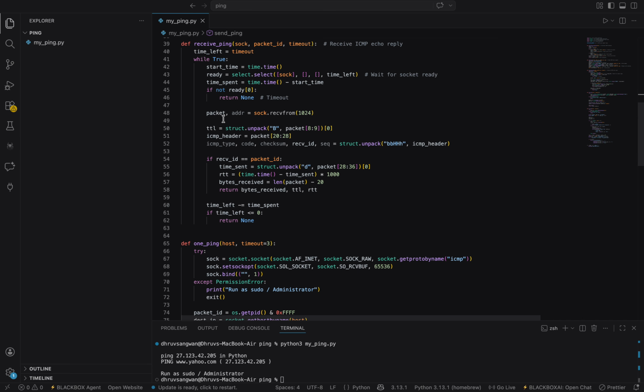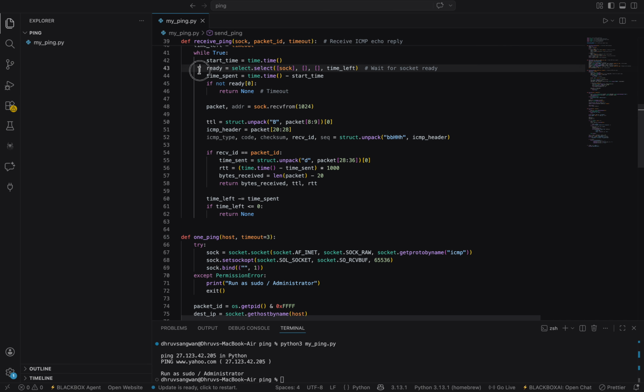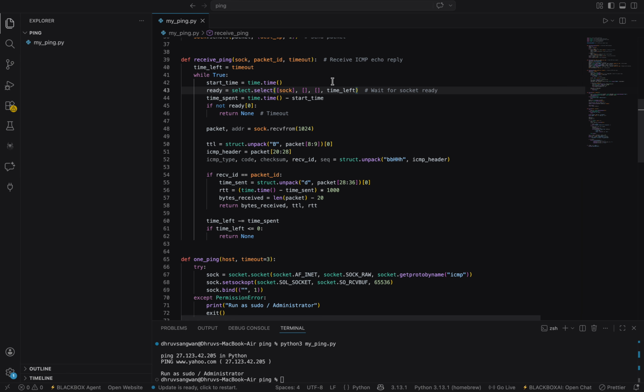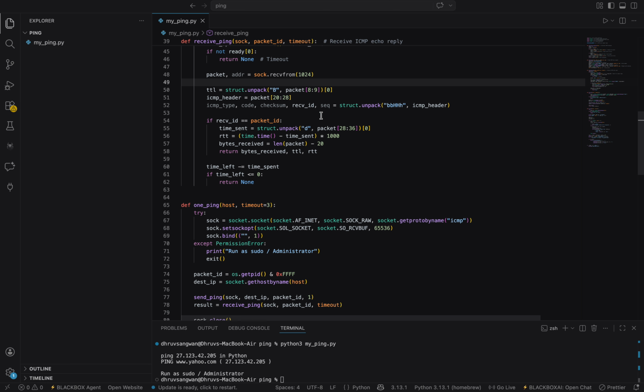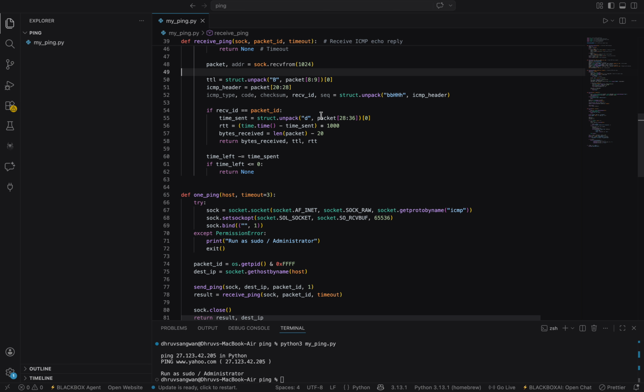Here is the code. This waits for the socket to be ready. If the socket is ready, the packet will receive the ICMP echo reply, and after that the packet adds the address into the socket. From recvfrom, with port number 1024, it keeps refreshing in a quiet interval.